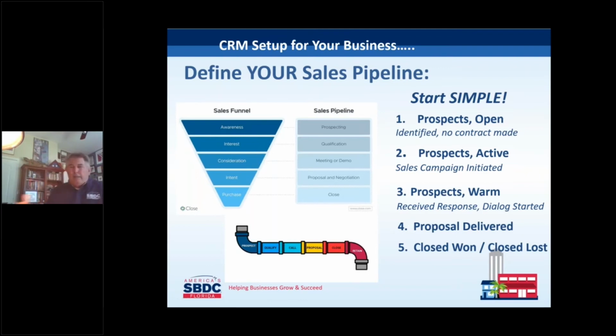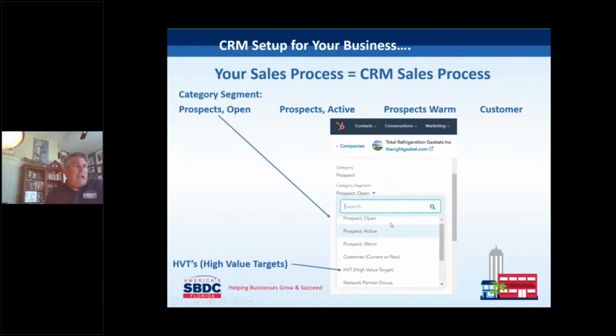Prospects warm, they've reached back, and now you've got a dialogue going. Proposal delivered and closed and won. Critical, absolutely critical to the rest of this discussion. And here's what it looks like.